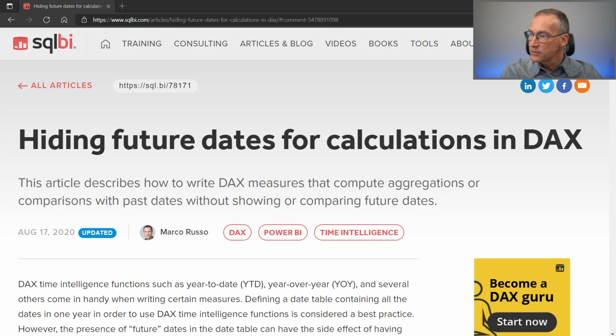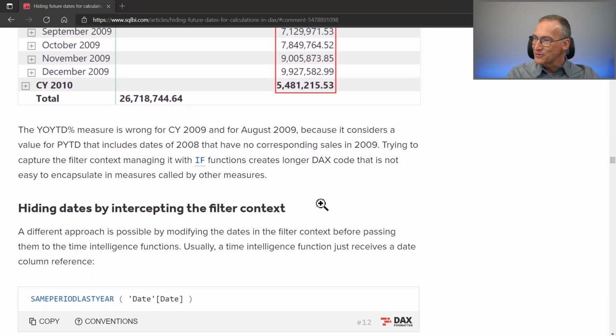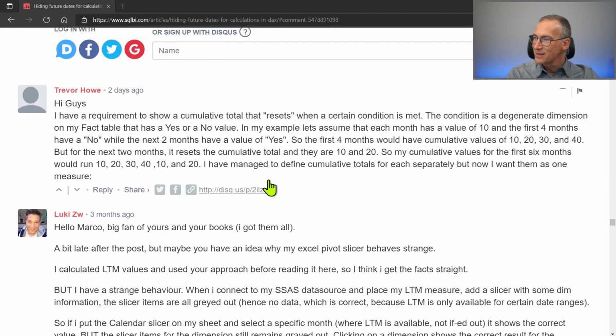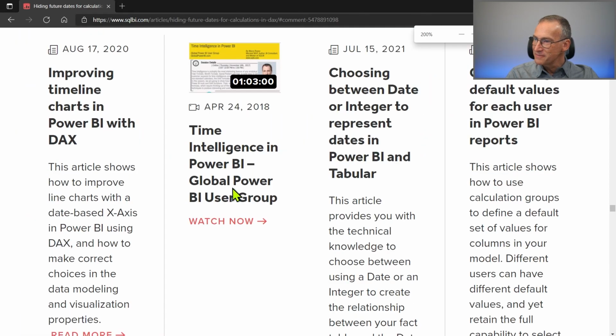First, the reference to the article. The question appeared on this article of, well, more than a year ago, written by Marco. The article speaks about how to hide future dates for calculations in DAX, and the question has nothing to do with the topic actually. So it's pointless to read the article. We can jump straight to the question. Here it is. We can also increase the font a bit.